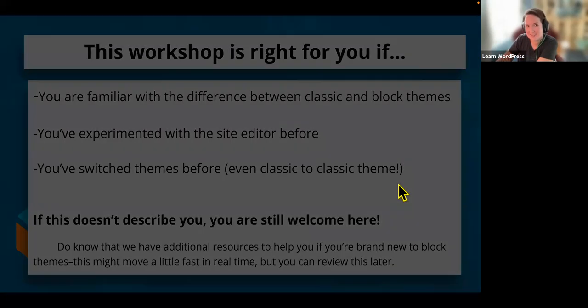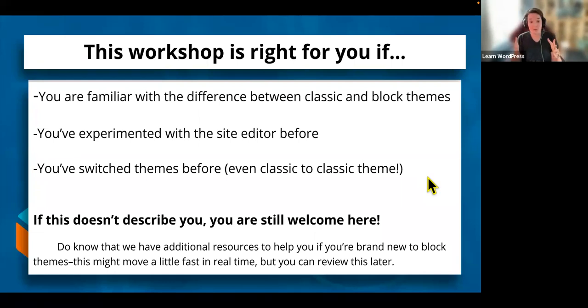So let's talk about if you're in the right place. This workshop is right for you if you're familiar with the difference between classic and block themes, if you've experimented with the site editor before, or if you've switched themes before, even from classic theme to classic theme. If this doesn't describe you and you're like, what is the site editor? I've never actually played with a block theme, you are still welcome here. Do know that we have additional resources that we can provide if you are brand new to block themes, but this workshop may move a little fast in real time for you. You can review this later and we can definitely provide resources if you're like, whoa, where do I click? What do I do? What are you even doing?